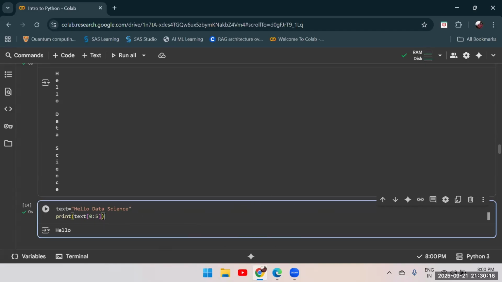So you should not get confused. The ending is always end minus 1. That is from 0 to 4, which is 5 characters. Okay, so this is how it will work, and we can work on these strings in many ways.